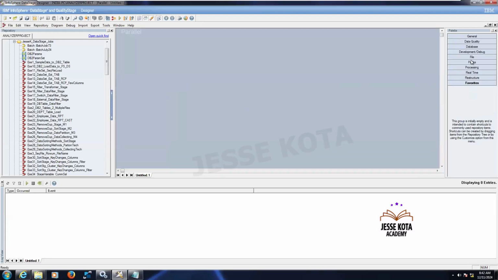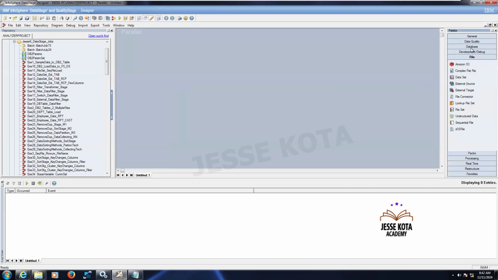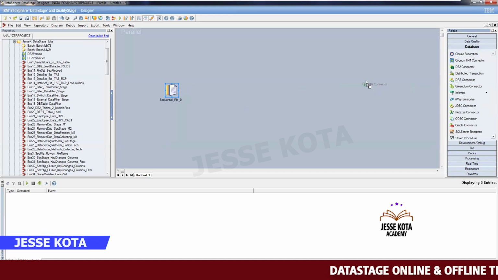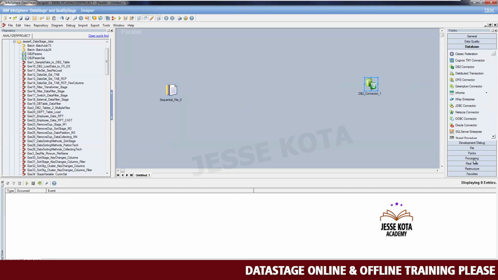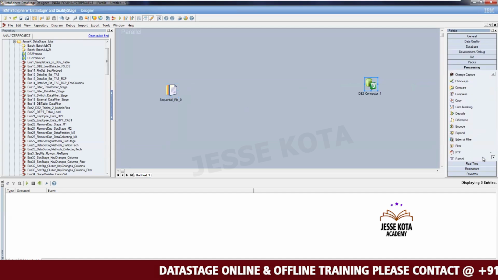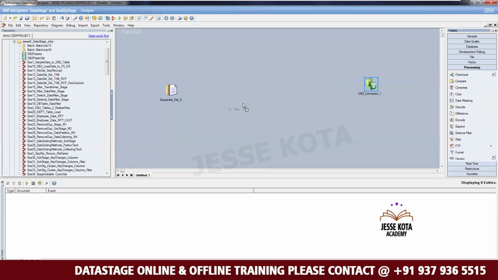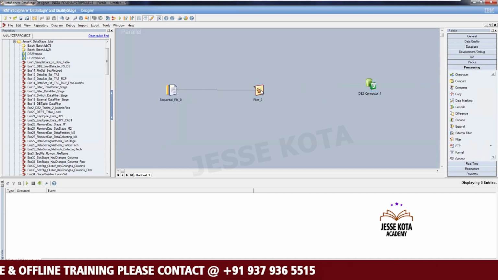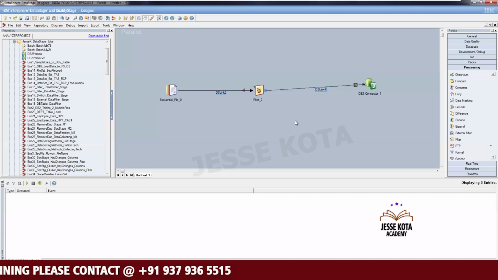Before that, I need to apply some filters. So this is a file, and my target is DB2. I need to filter the data, because in the file we are getting a huge volume of data. So here we need to make the connections. It's drag and drop.